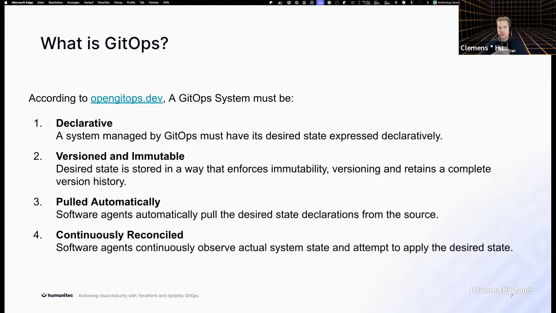which is vendor neutral, a GitOps system must be, first of all, declarative. So you must express your desired state in code. And obviously, you must store it in Git, or it's not GitOps. You could also do Mercurial ops or another flavor, but without version control, it doesn't work. Next point, versioned and immutable. Obviously, it has to be immutable because if it isn't, you cannot achieve strict versioning and the capability to roll back to a point in time where things were still good.